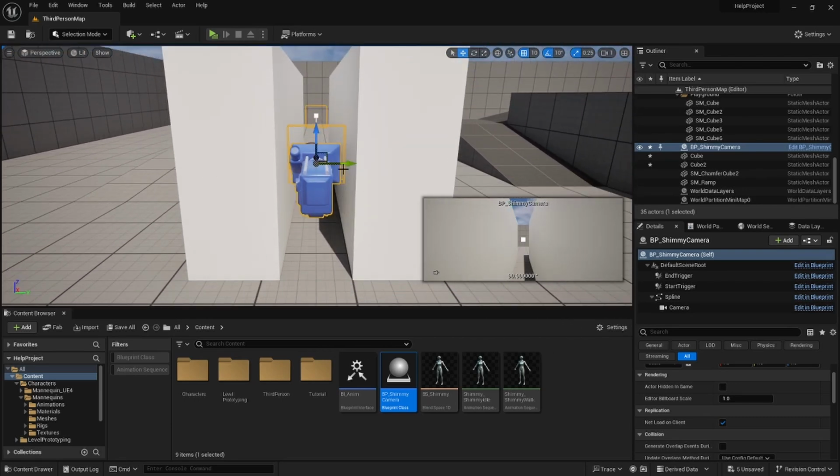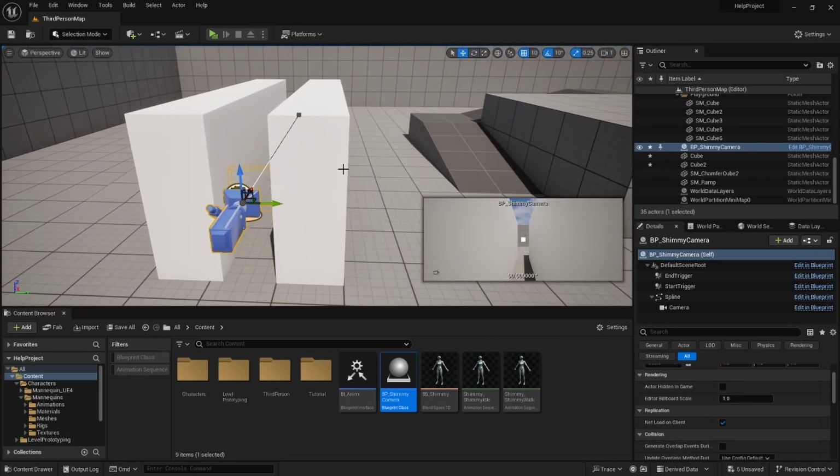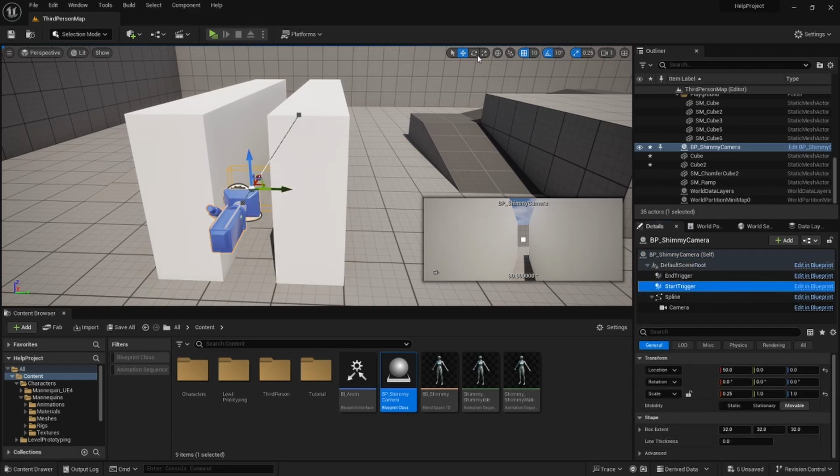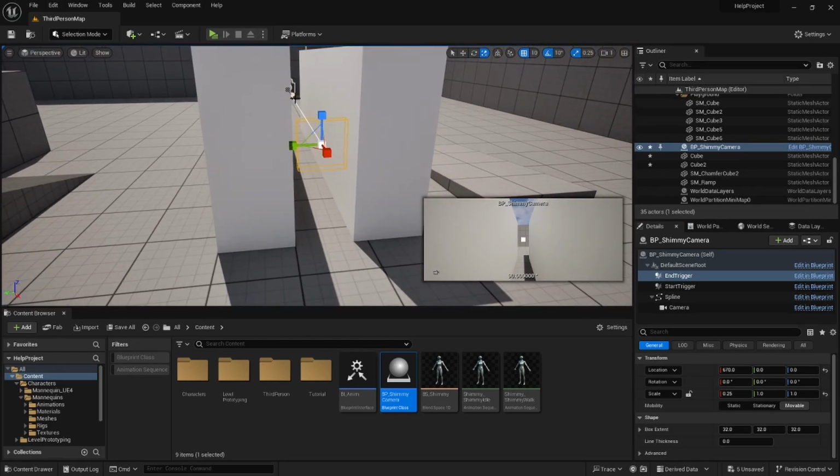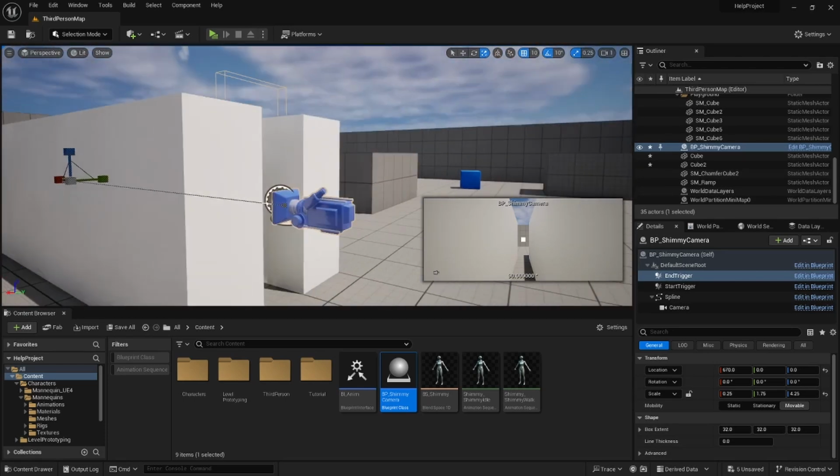It's best to try and center it. There you go. Right, and then let's make these triggers bigger, so then there's no chance of possibly just walking past them. There you go. Do the same for the end trigger. And there you go.